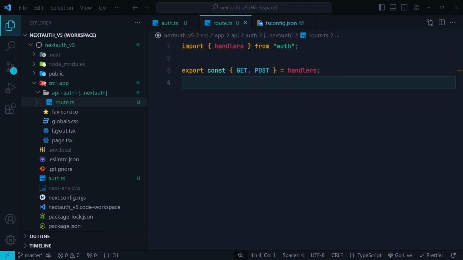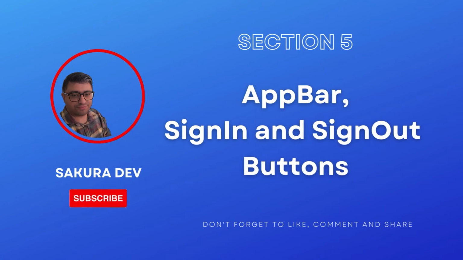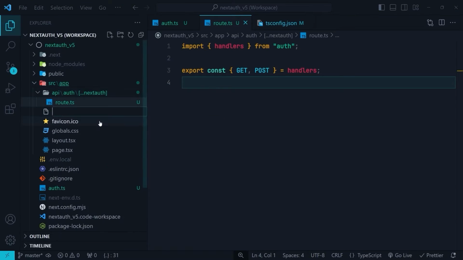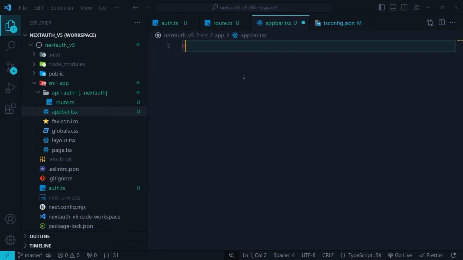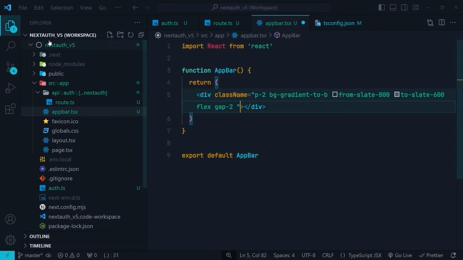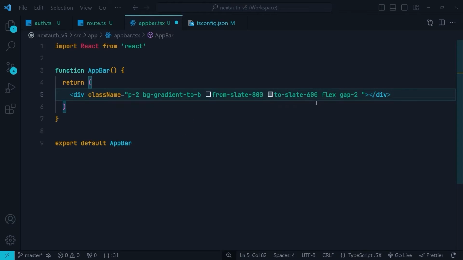Okay, so now let's see how we can use the Next-Auth in order to protect our application from unauthenticated users. So first we need to create an app bar for our application, and then we will put the sign in and sign up button in the app bar of our application. So in the app directory, I'm going to create a new file called appbar.tsx. Okay, and here inside it, let's create a React component. Okay, and then here in the root div of our app bar, let's put some class name here. I'm going to put some padding here and a gradient background.